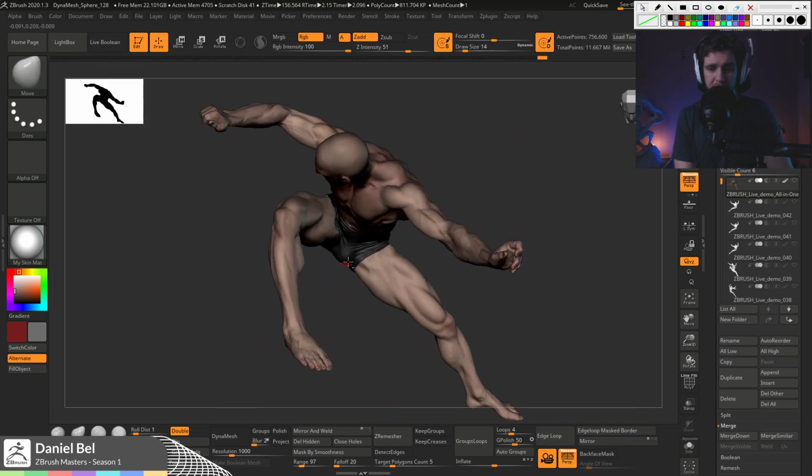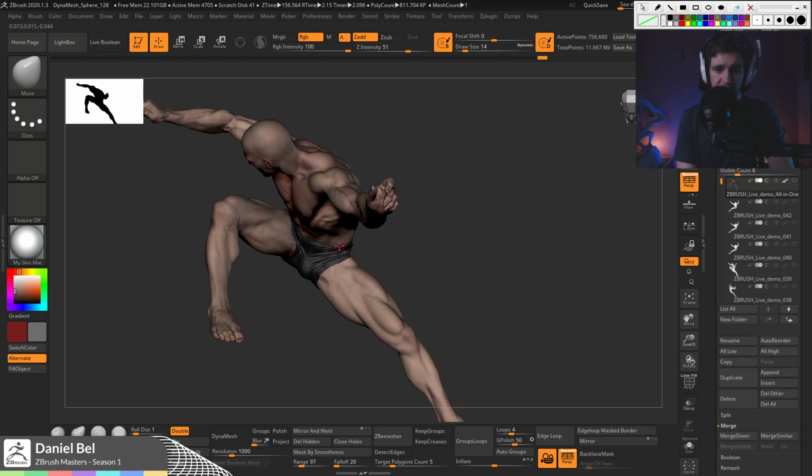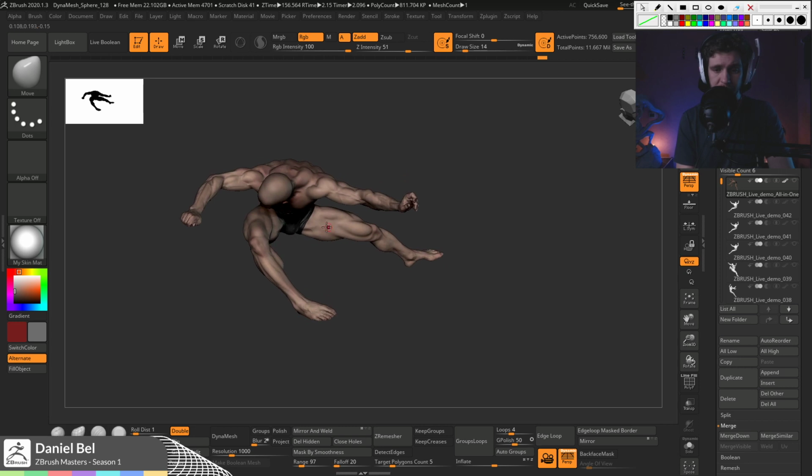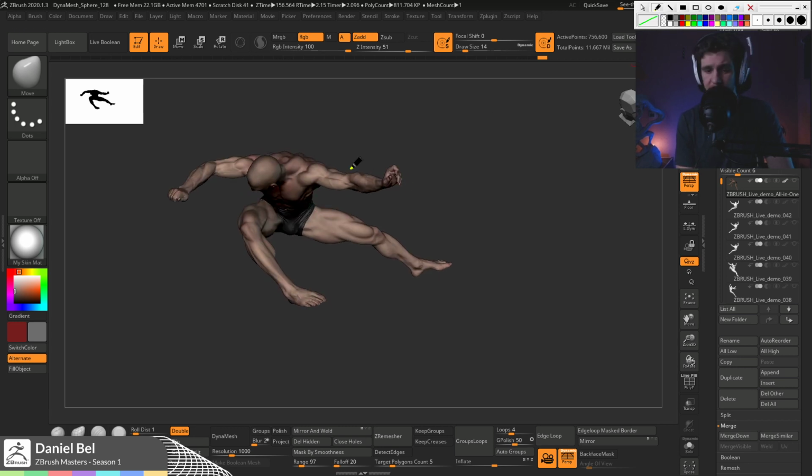And now that we have this guy here, let's deconstruct him just a little bit more. Let's grab this guy.